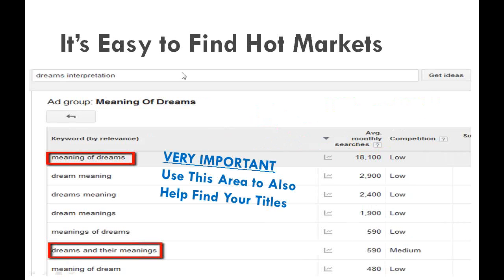Now, the other thing is you're also going to use the Keyword Planner to help you come up with your titles for your ebooks. Okay, so here's some awesome title ideas. I would start with meaning of dreams or things like dreams and their meanings, and then you can also add on to these. Because these are getting searches, these make awesome title ideas. So meaning of dreams.